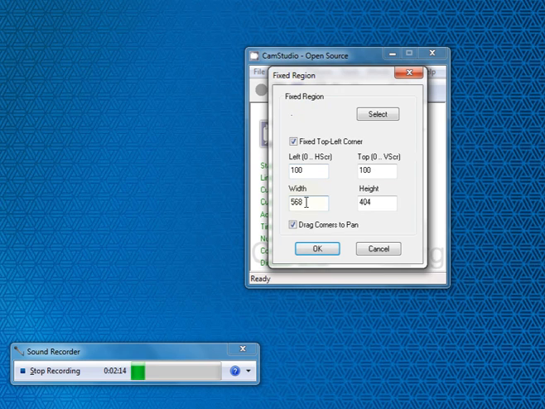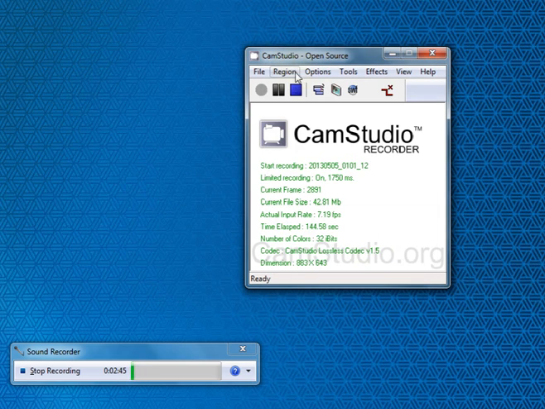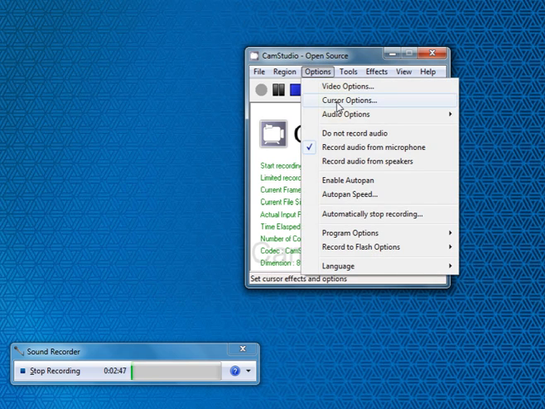Now, fixed region is where I'm going to click on this. You can go in here and type it in manually, but I think that's a lot more of a hassle. The fixed top left corner is the top left corner of the screen when you do this. I prefer to keep it in the top left corner, that way I keep Camstudio off to the right. To use this, all you have to do is hit select, then it'll ask you to click and drag, and you can move it around as you please. And the next thing you want to keep in mind is your cursor options.